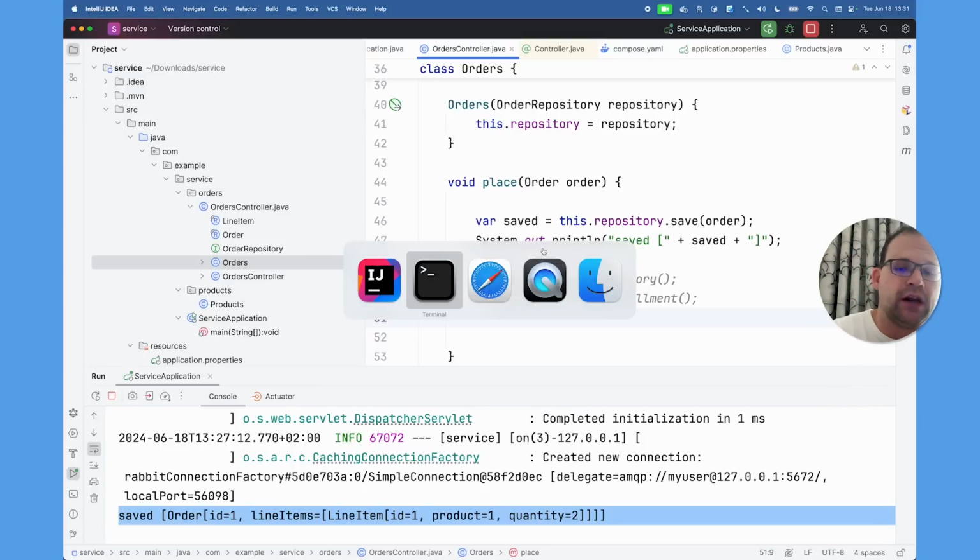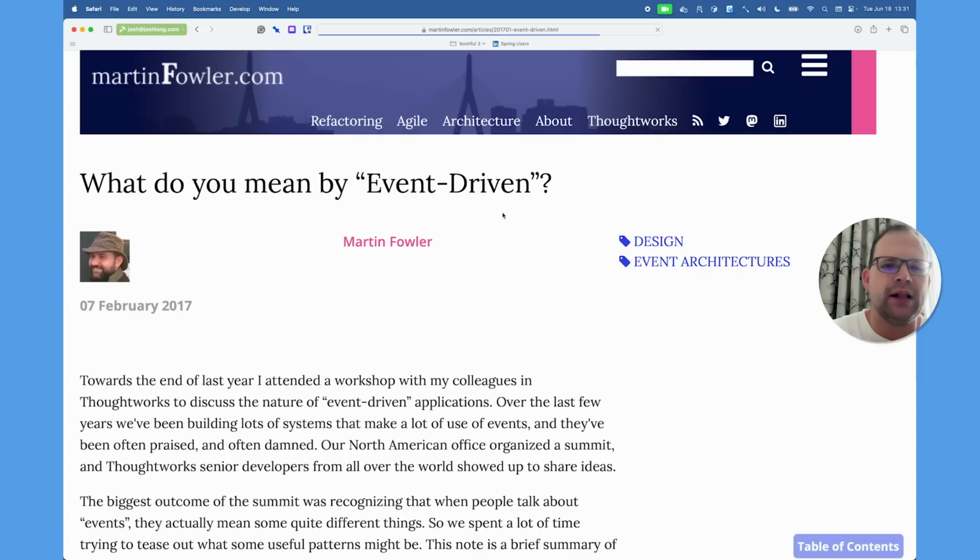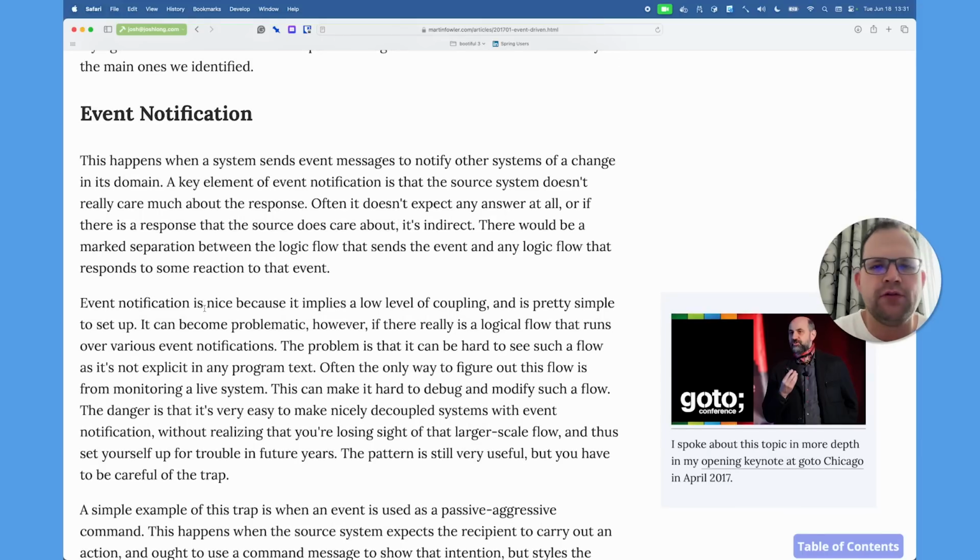And this gets us to a very good question, which is, what do I mean by event driven? And this is well analyzed and answered by the good, the great, the amazing Martin Fowler in this blog from 7 February 2017. And he describes 4 different types of event driven styles. Event notification is using a message or an event to notify another system of the fact of some event, right?